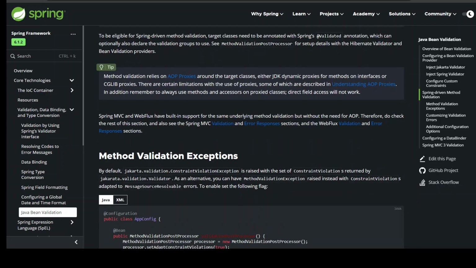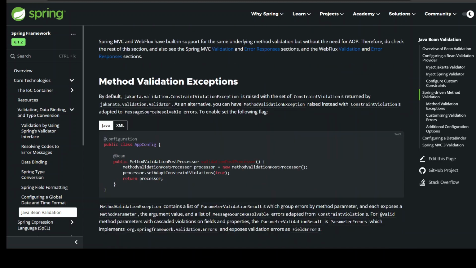Spring MVC and WebFlux have built-in support for the same underlying method validation, but without the need for AOP. Therefore, do check the rest of this section, and also see the Spring MVC validation and error responses sections, and the WebFlux validation and error responses sections.